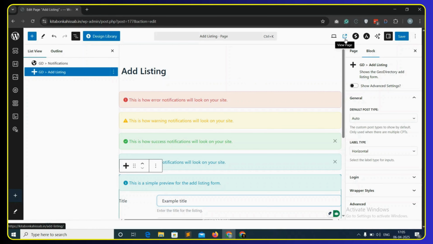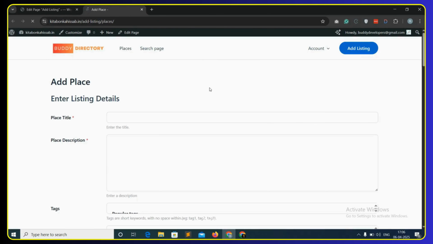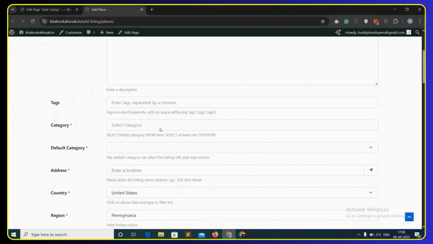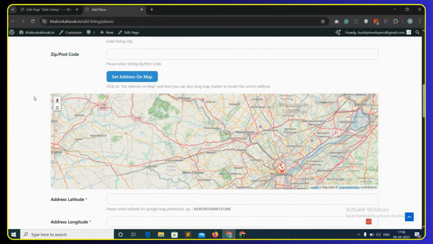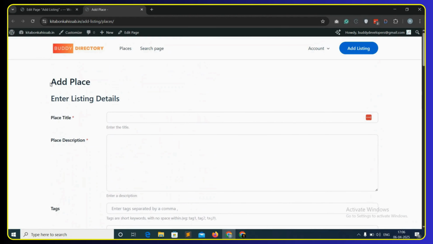Now we will check this on our front end. We will refresh it. So right now it looks like this as a default, very simple. So now we will make some changes in it.